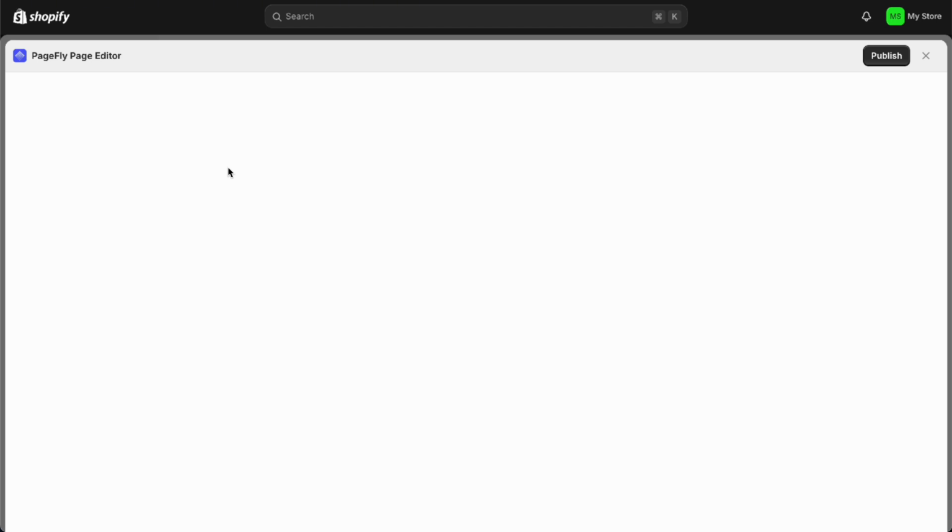So there you go guys, that is how you actually make a coming soon page in Shopify. You will just have to use the password options in your preferences and use Pagefly page editor for everything else.